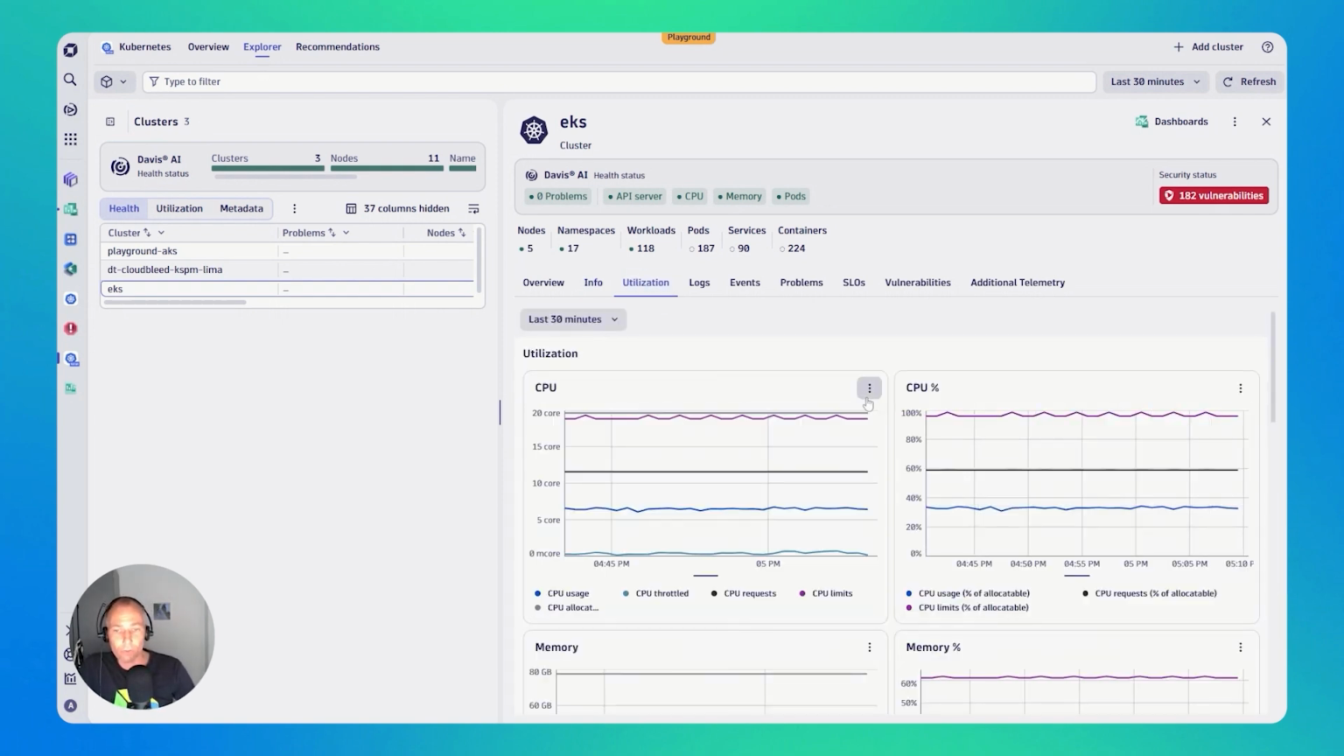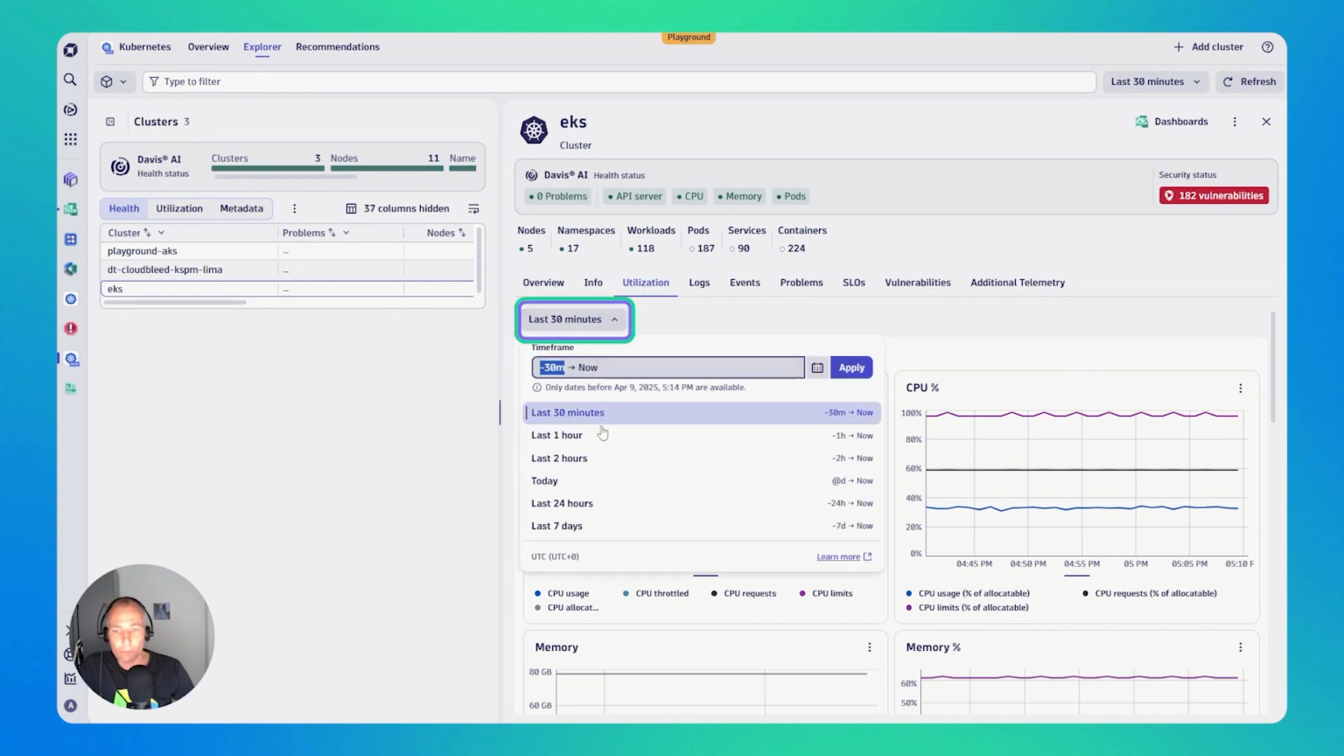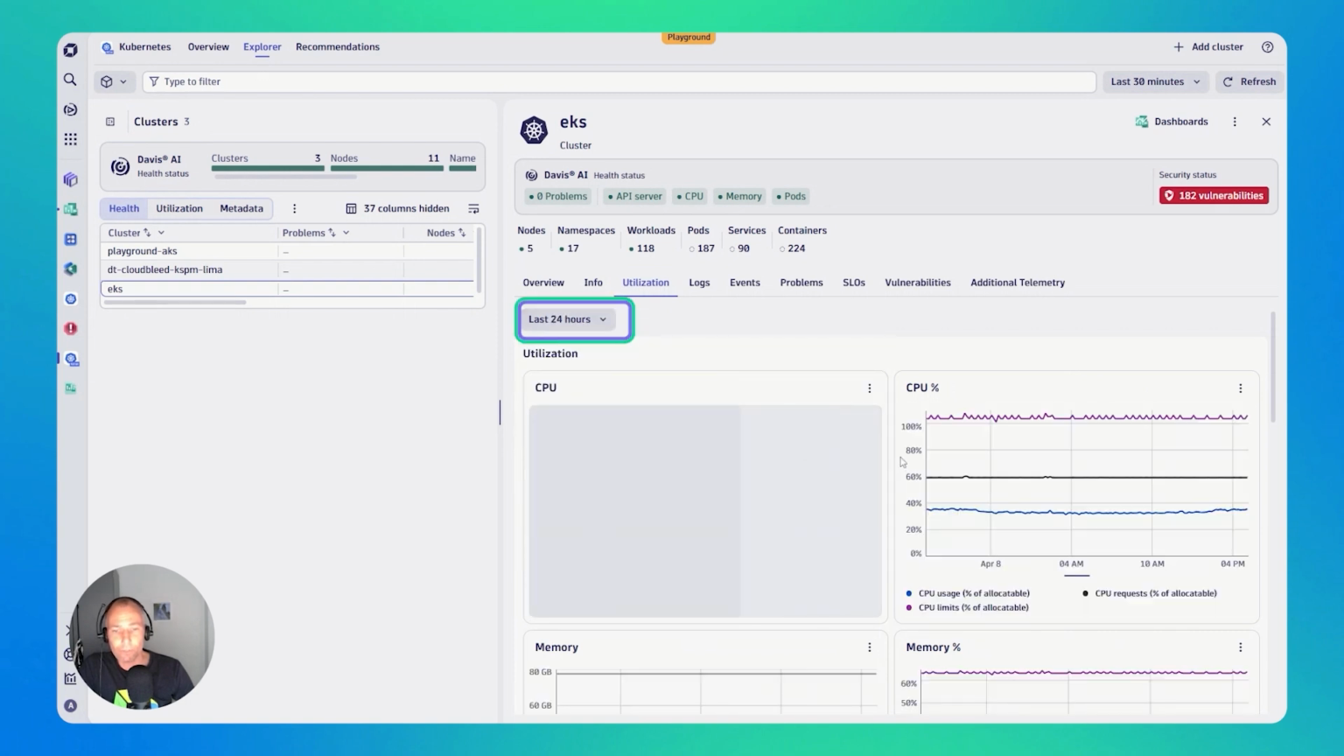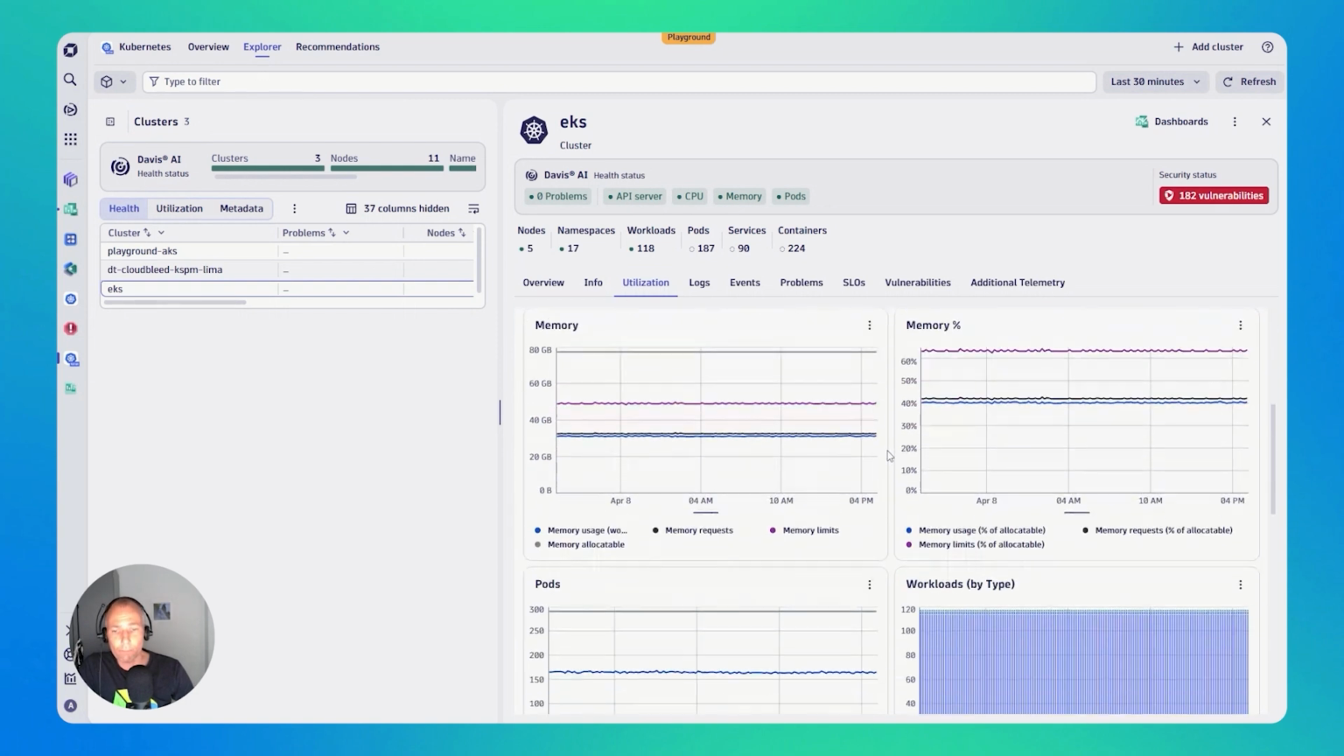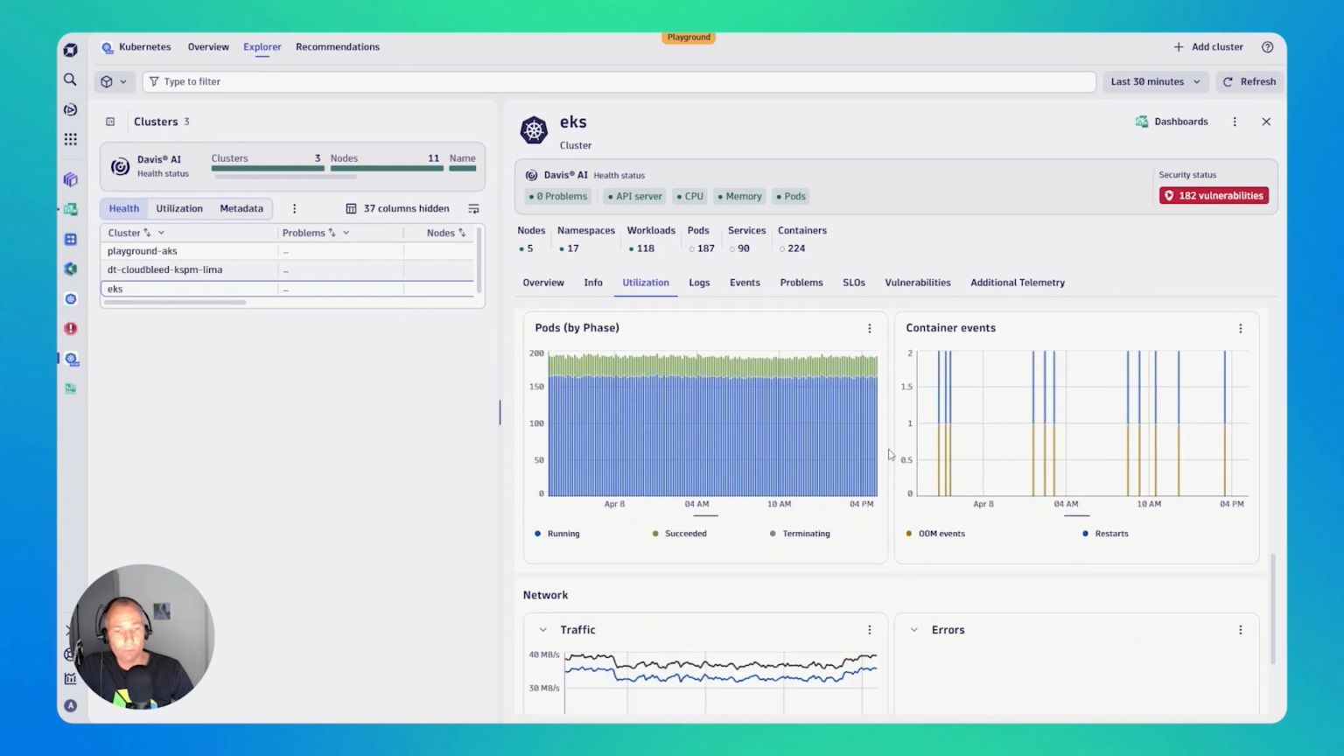Utilization, that's your CPU, your memory. Let me just go to a bit of a bigger time frame. CPU, memory, pods, workload types, container events, very important. It seems we keep having some out of memory kills here, some restarts. All of this is available.